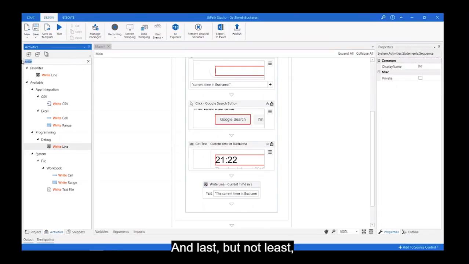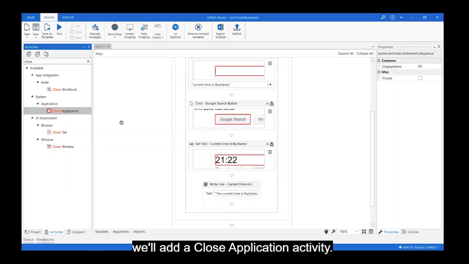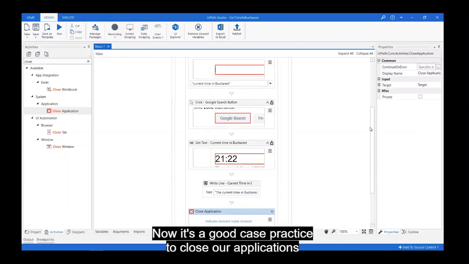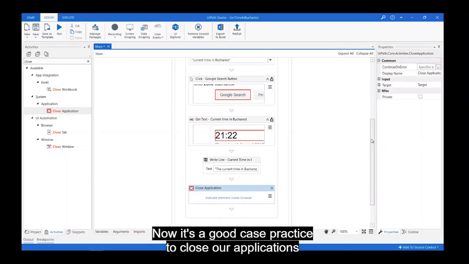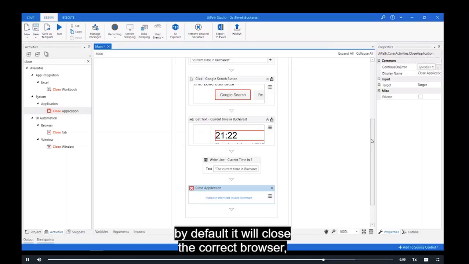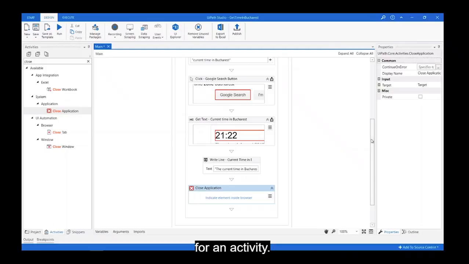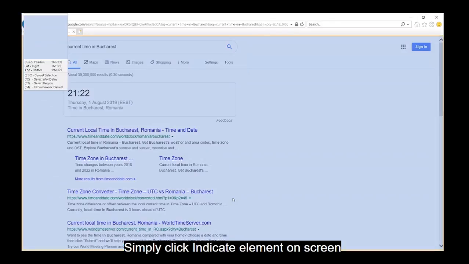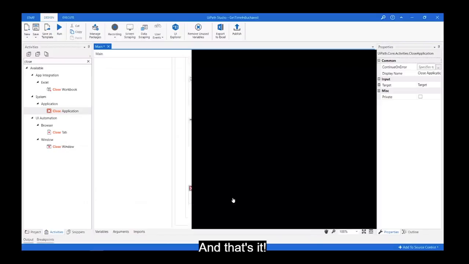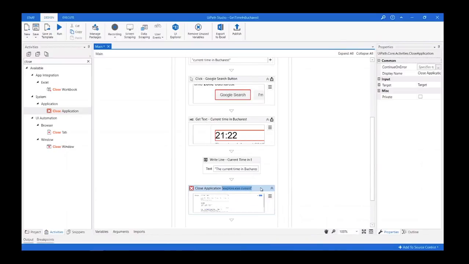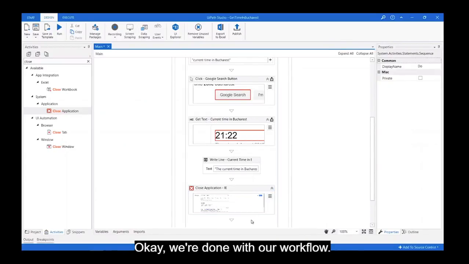And last but not least, we'll add a close application activity. Now it's a good practice to close our applications at the end of our workflows. As we've placed this activity inside the do container of the open browser activity, by default it will close the correct browser, but we want to demonstrate how you can indicate an element for an activity. Simply click Indicate Element on screen and click the application, and that's it. OK, we're done with our workflow. Let's press Run and test it.